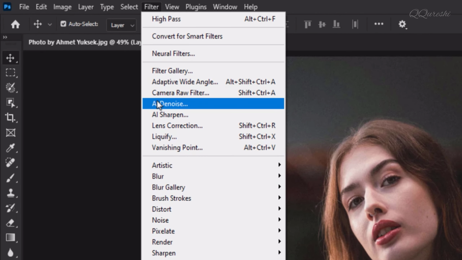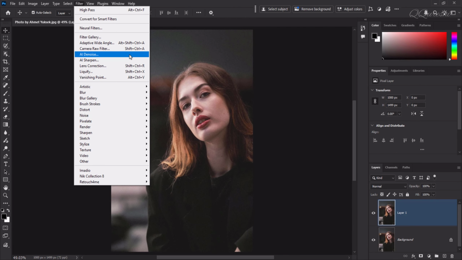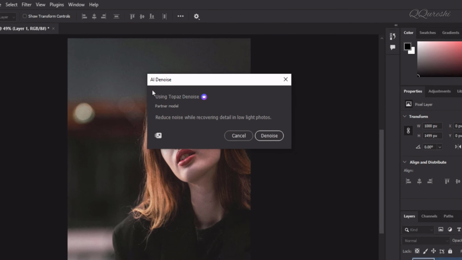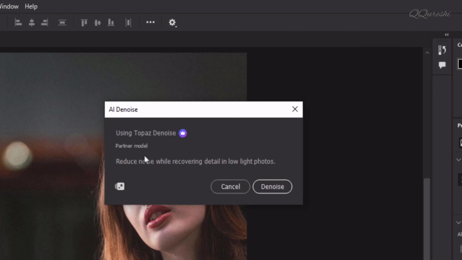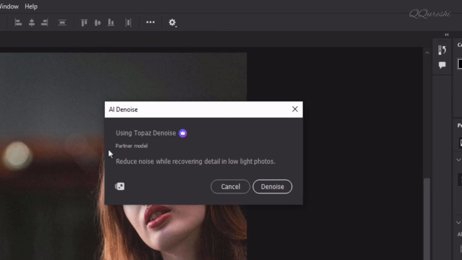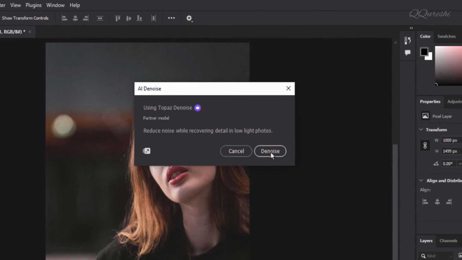Now go to Filter and see, there is AI Denoise. Changes were made to the Camera Raw filter after adding this option. But that denoise option is still available on Mac. So we'll click on AI Denoise here. Here you will see that it uses Topaz Denoise. Actually, Topaz is now a Photoshop partner model. And it is written that it reduces noise while recovering detail in low light photos.